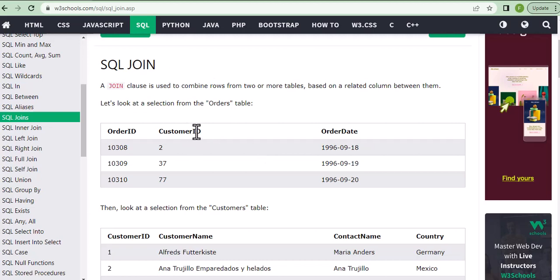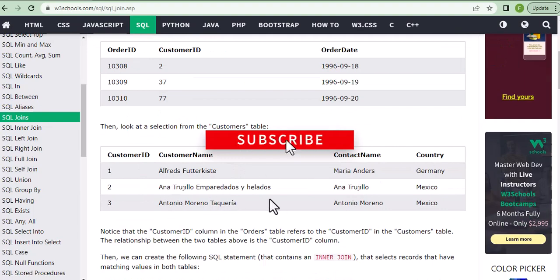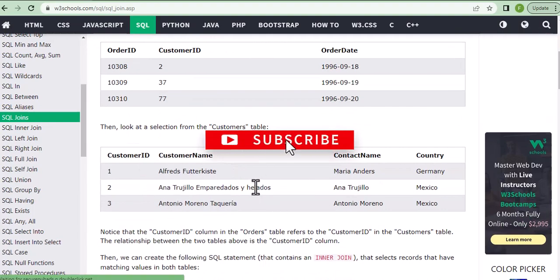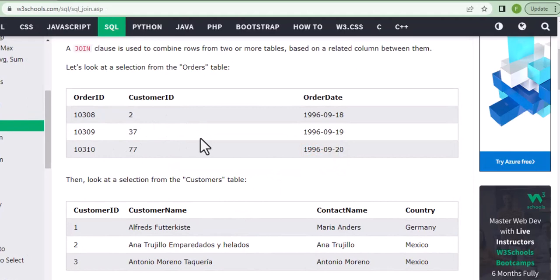So what are joins? A join is a clause used to combine rows from two or more tables. For example, you have a table here, this is called the orders table. You have another table here, this is called the customers table. Now you want to pull in some of the information from this table and some of the information from this table. How can we do that?